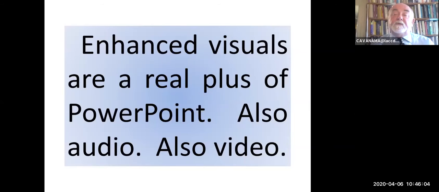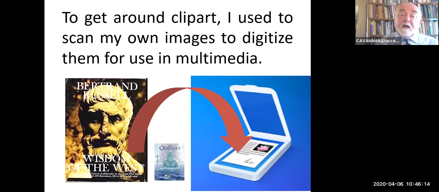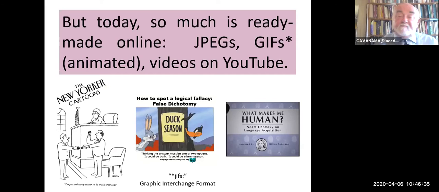So, first of all, goodbye boring clip art. It used to be, this is what we had. After a while, I got hold of a scanner and started making my own, particularly because, for teaching philosophy, the business-oriented kinds of clip art just weren't all that useful. So if I wanted to talk about Bertrand Russell's stuff, I would make copies of that. Nowadays, though, there's so much stuff readily available that my scanner doesn't get much use anymore.